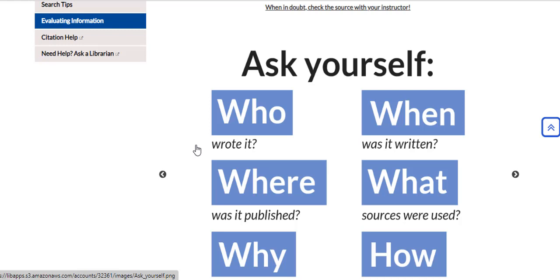The best way to start is by asking yourself the following 6 questions about the resource. Who wrote it? Why was it created? How is it relevant to the assignment that you are working on? When was it written? What sources were used in its creation? And finally, where was it published? Before using a resource in your own work, it is important to make sure that it is a current, accurate, and responsibly published resource.